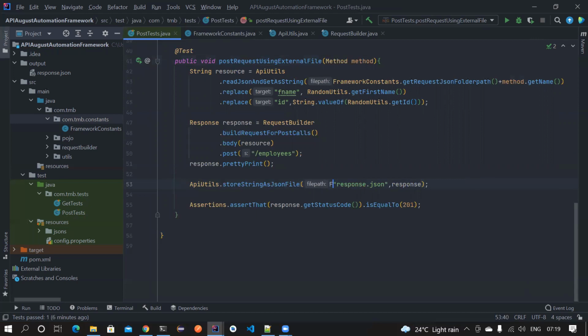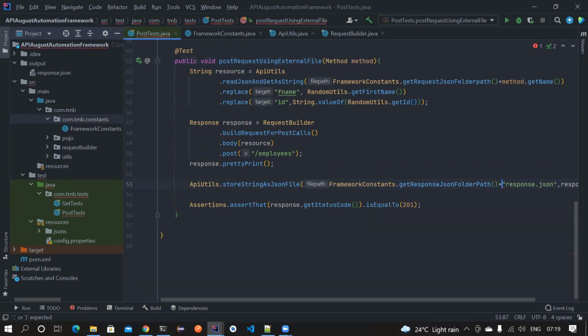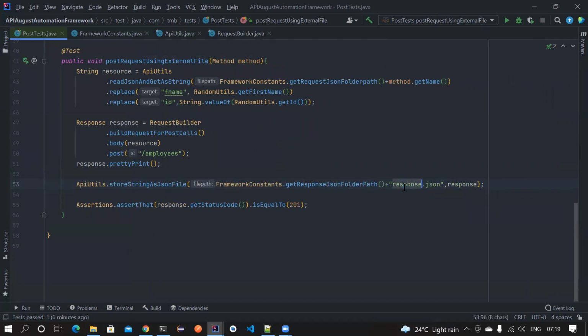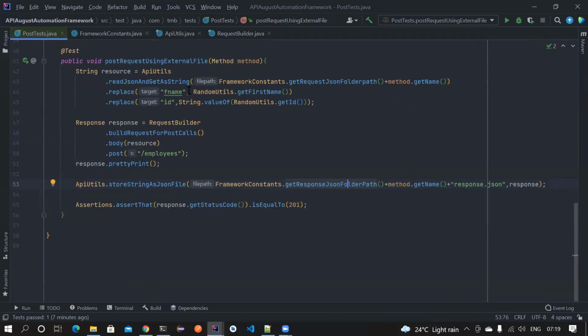The same way you can remove this whole part, and here you can call framework constants dot get response folder path. Yeah, and then this is your response, right? Good. And again, you can also name this like plus method dot get name plus this. Then I add a slash. Just a minute, guys. I think the slash is already there, so it should be fine. Let's go here and check whether the slash is there. Okay, slash is there. Good, guys. So this is how we can do it.